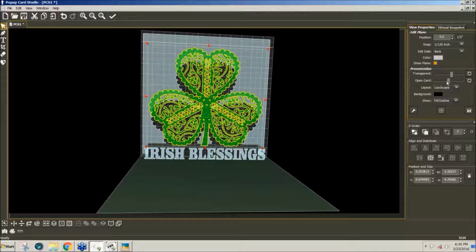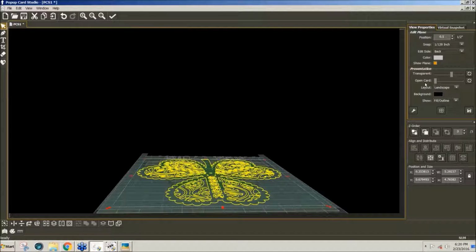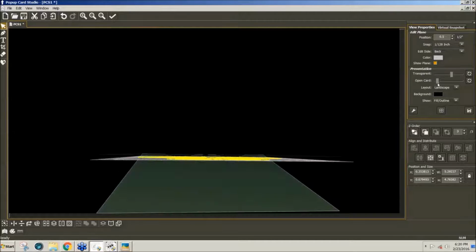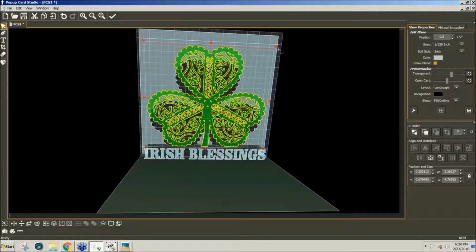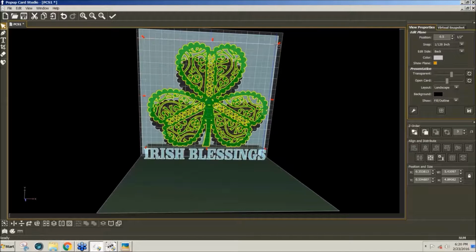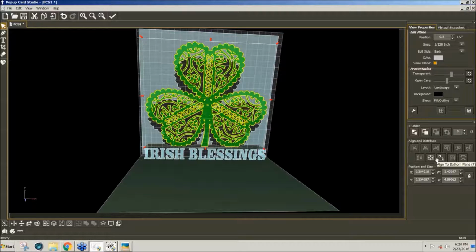And you can open and close the card here. And I see that it's not hanging out the top, so I'm okay there. I might even make it a little bigger so that I can make it as big as possible and still not be sticking out the top. So I'm going to center it again and make sure it's on the bottom plane.